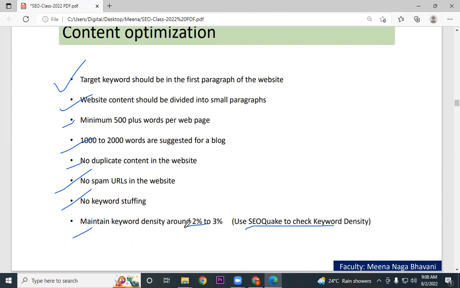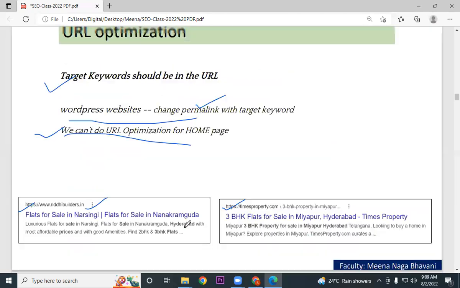And get the content ready, put it in a Word document and send it to the designer, if it is any other technology website. And the designer has to add this content on the page. If it is a WordPress website, how to add content to your page, I'll show you. Got it? So with this, we come to the end of content optimization.